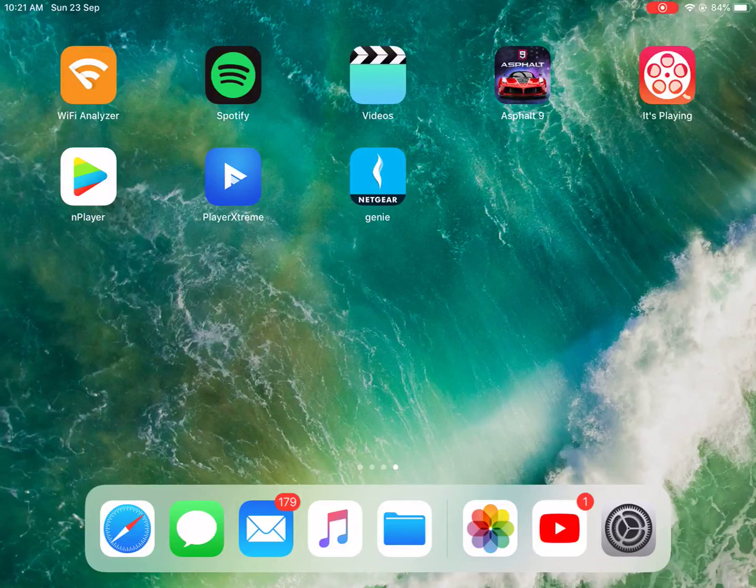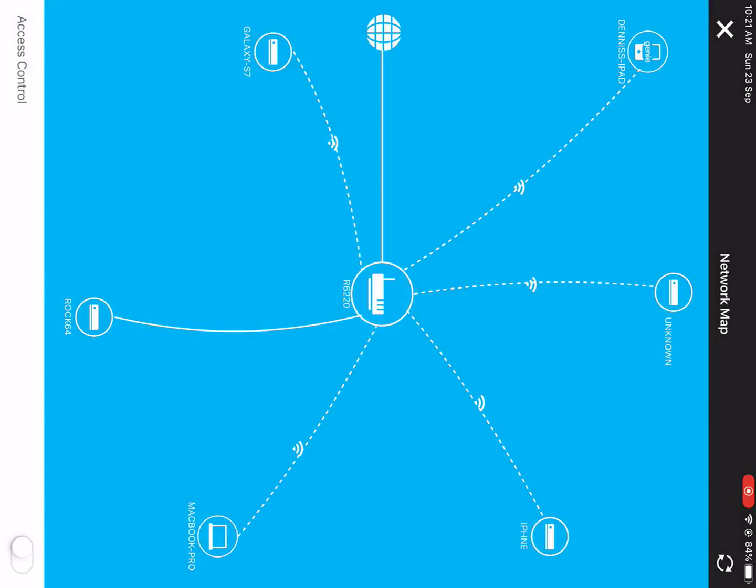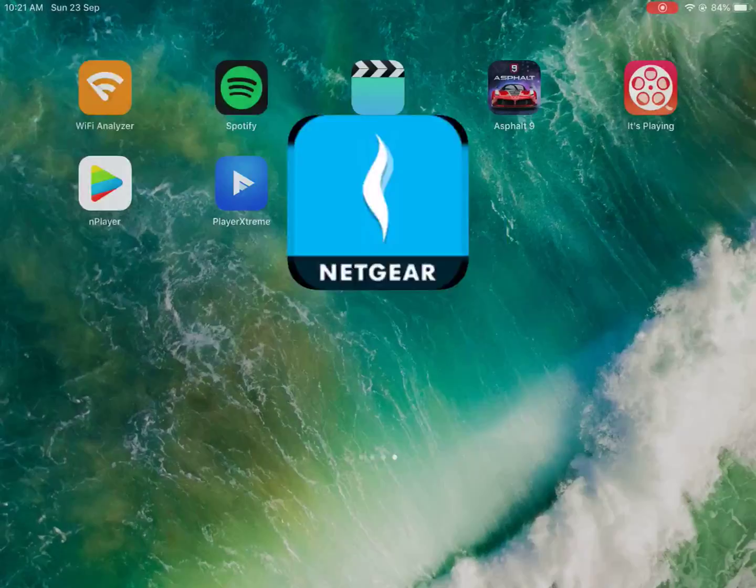Okay, so this is the second test, and this time we're closer to the Netgear router. I'll show you the signal strength first. iPad, it's at 89%. I'm pretty close to the router, so it's a pretty good connection.